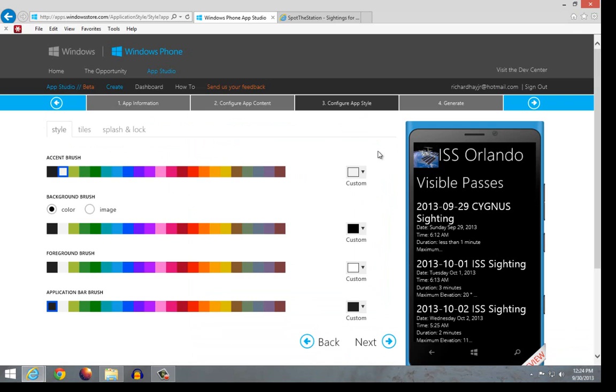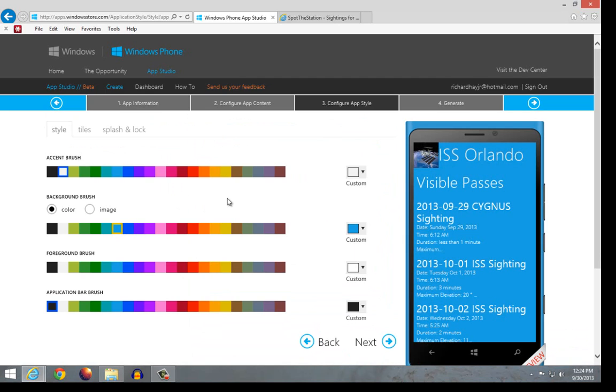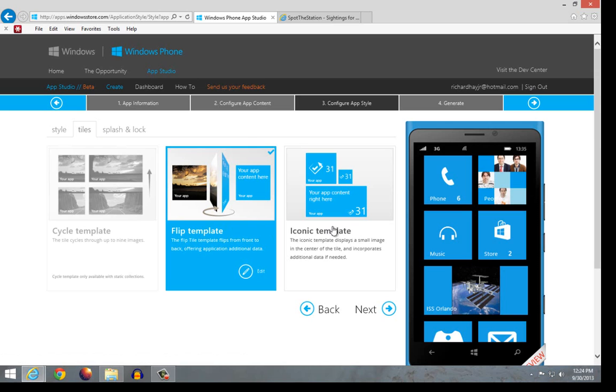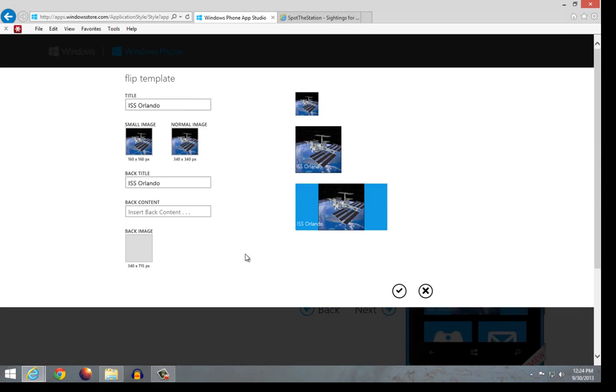Now we get to pick the style of the app. This is where you get to pick the color of the letters, the color of the background, and things of that nature. So I'm just going to select these. We're going to have a blue background with the white text, and I'm going to leave everything else alone. Up here are the tiles option. You can have a flip template, or you can have an iconic template. For this app, I'm using the flip template because it's simple.